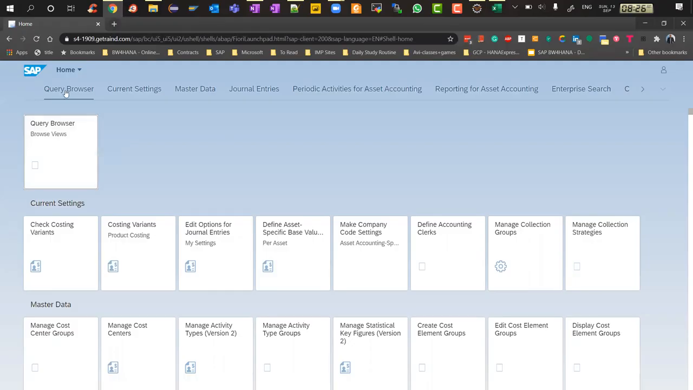Okay, we have a lot of headers. We have current settings, master data, journal entries. These are all transactional tiles. That means Fiori on the S4 side has three things: transactional apps, analytical apps, and fact sheets. I'm not sure exactly what a fact sheet is used for, but transactional apps are basically your transactions, the activities you can do, like posting data, creating a document, a sales document, creating a purchase order, purchase requisition. Those are called transactional activities. And for them, SAP has given transactional apps.